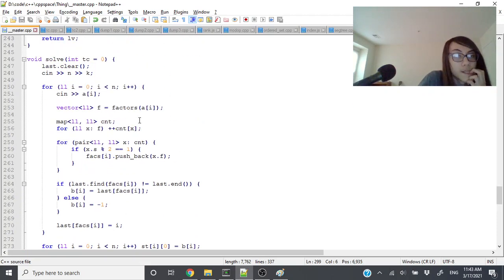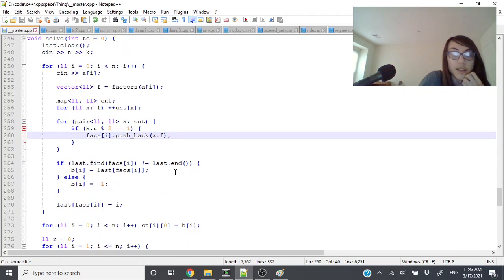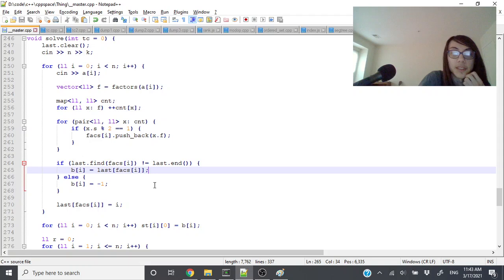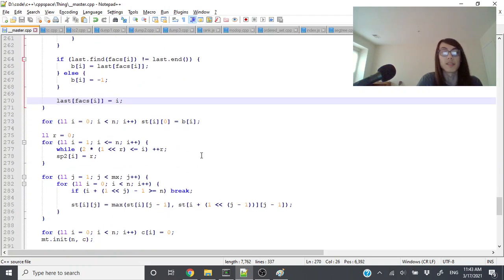So let's see. I'm going to take the factors, make the counts. If it's an odd count, put it in. It should be sorted automatically. Now, if we have this, then set this to the previous occurrence, otherwise don't. Then now set the previous occurrence to this. Make the sparse table. Yes.